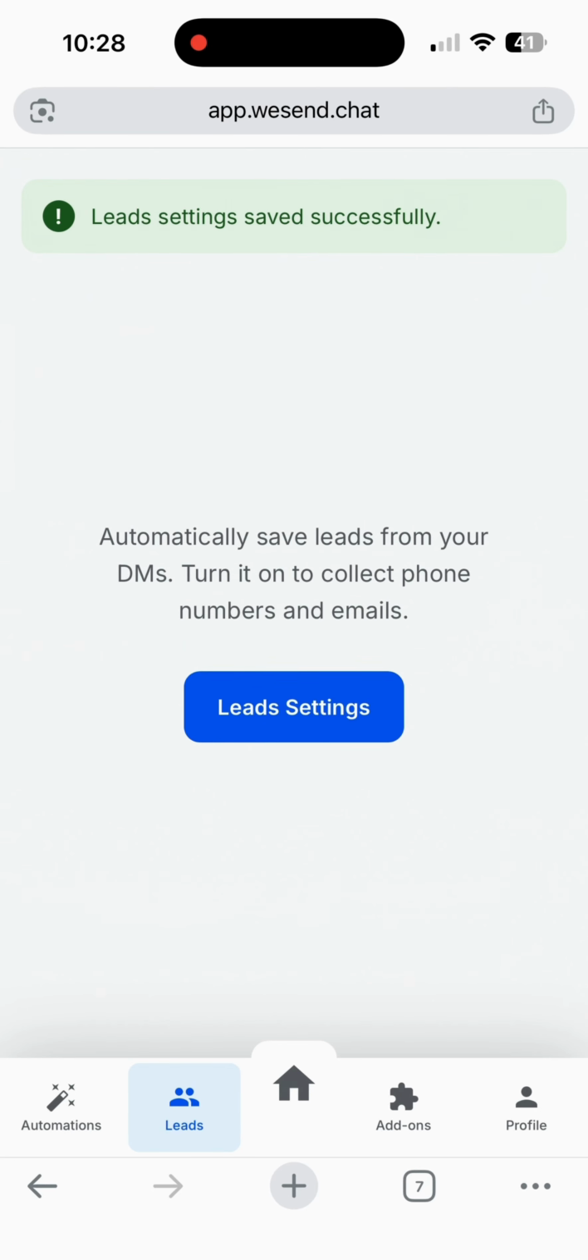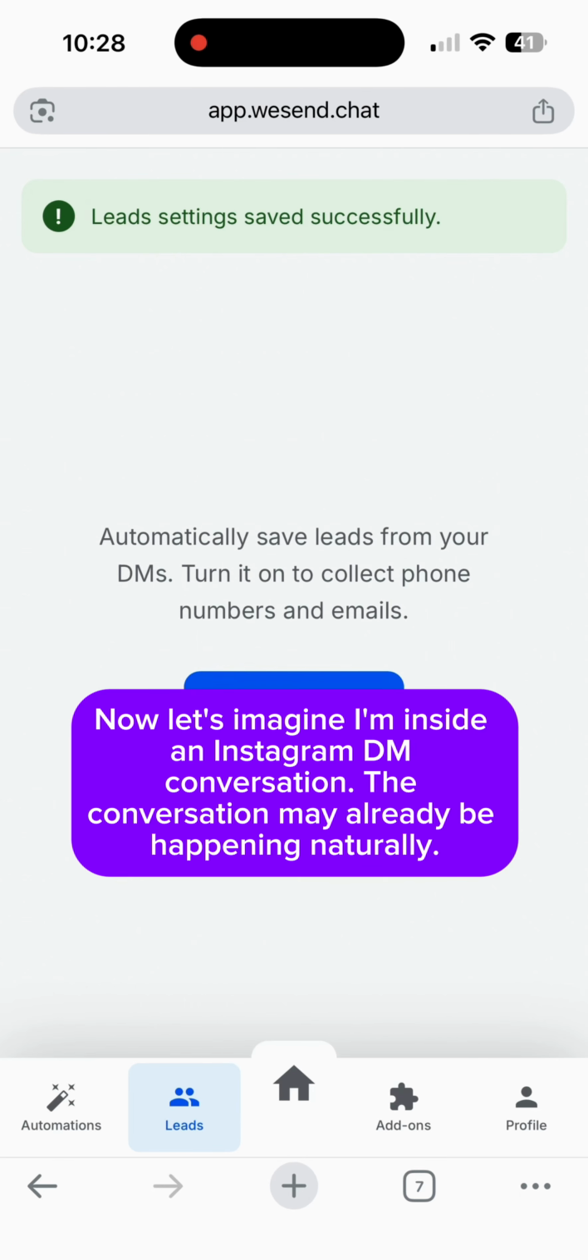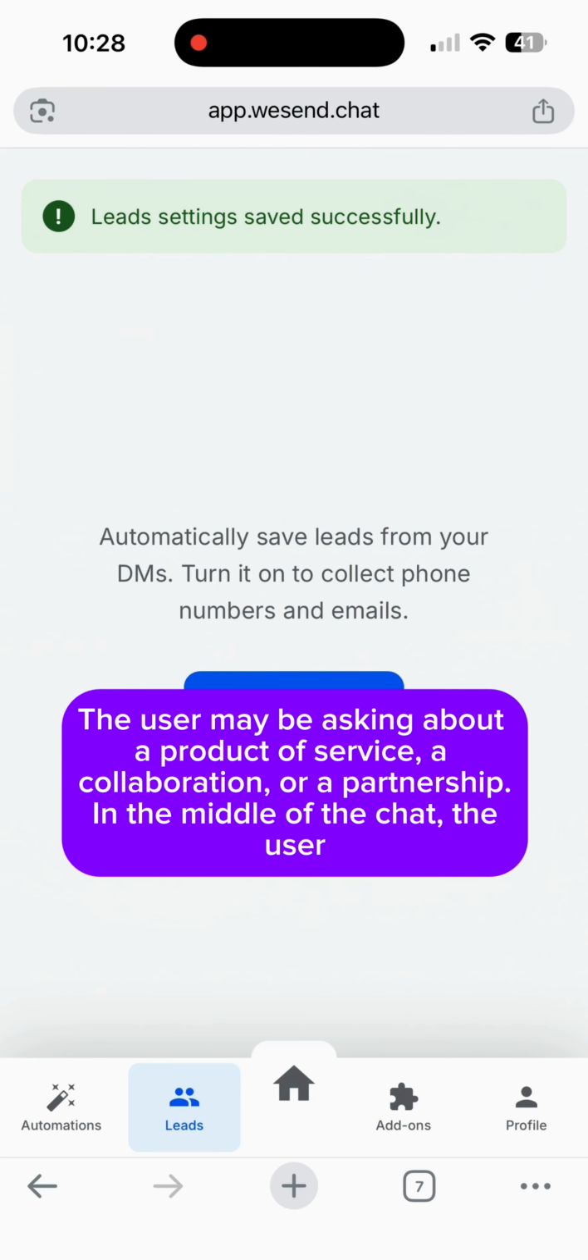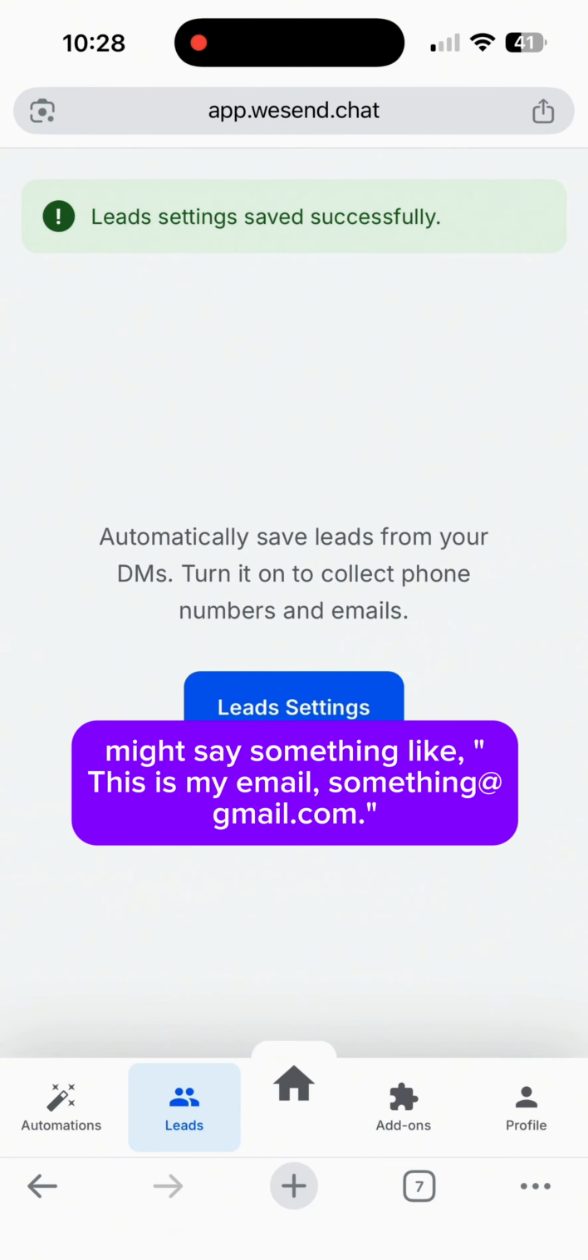Example: automatic email capture inside a chat. Now let's imagine I'm inside an Instagram DM conversation. The conversation may already be happening naturally. The user may be asking about a product, a service, a collaboration, or a partnership. In the middle of the chat, the user might say something like, "This is my email, something@gmail.com."